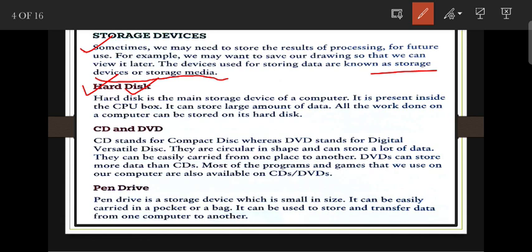Next is CD and DVD. CD and DVD are also storage devices. CD means compact disc and DVD means digital versatile disc. They are circular in shape, round shape, and can store a lot of data. They can be easily carried from one place to another place.